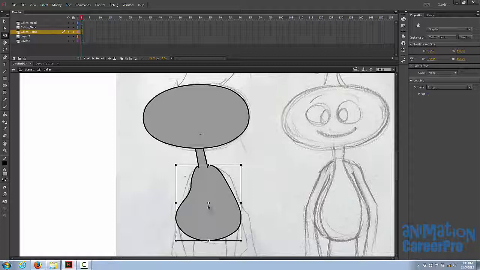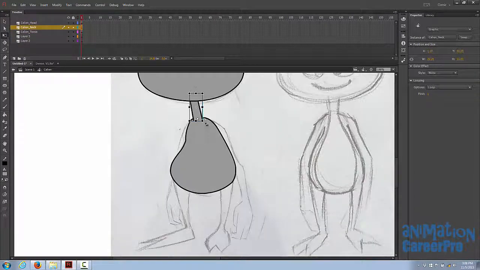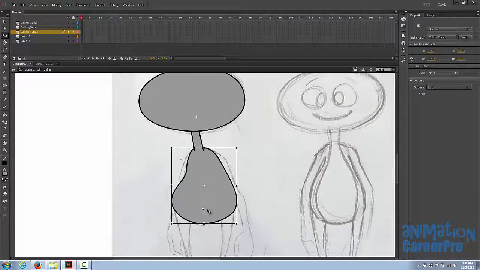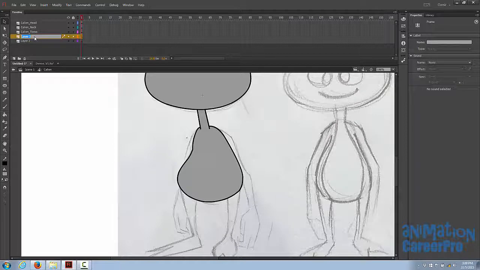And I'll do the torso as well. We'll move the pivot point down to here, just down to where his hips might be. I want him to rotate from the hips. Now we have our head, our neck, and our torso drawn, filled, symbolized, and then we have the pivot point moved to where we need them. And we're just going to keep doing that for the upper arm, lower arm, hand, upper leg, lower leg, and foot.